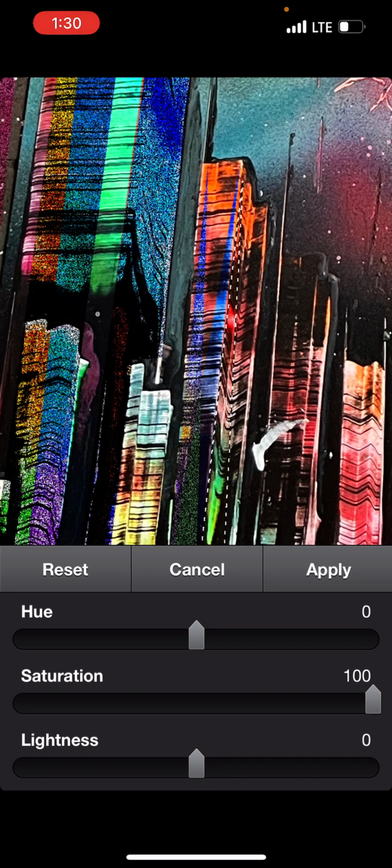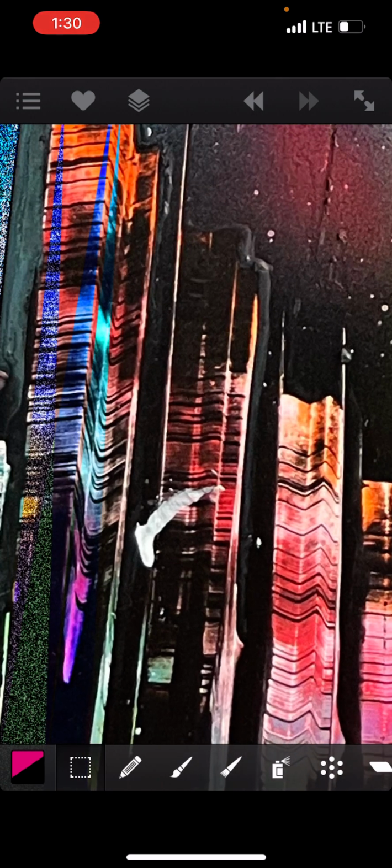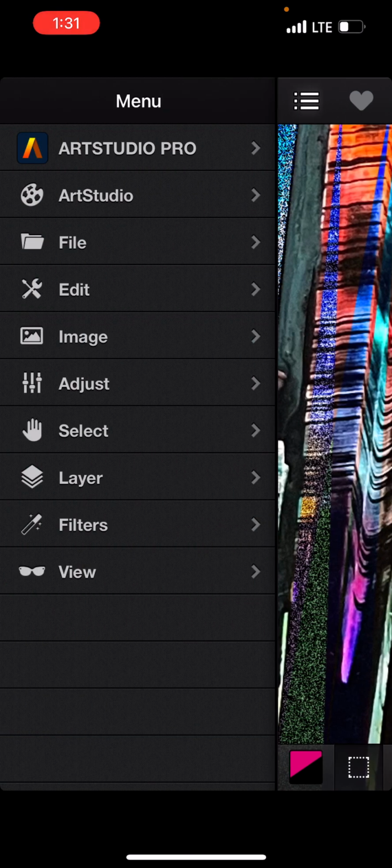Same thing. Adjust the hue and saturation all the way up. Apply. I'm not gonna do the noise on that one. Okay. Now, I want to be a little more precise with this one. So we'll go over. I'm gonna go up to this level, then over, then up, then over, and that's what I wanted.